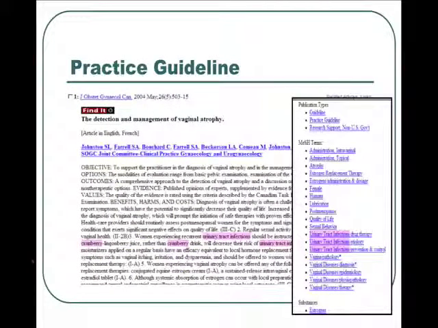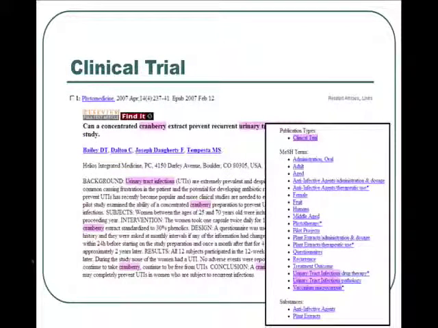We also found some practice guidelines. This is an example of one. Remember that professional organizations also issue practice guidelines and list these on their websites. So while PubMed is one way to find these, there are other points of access as well.